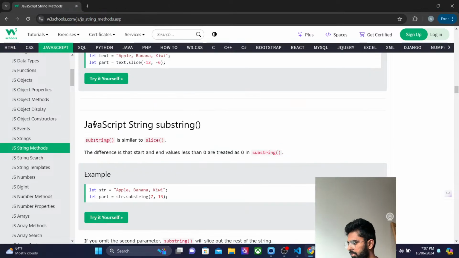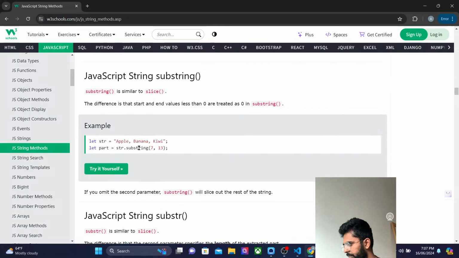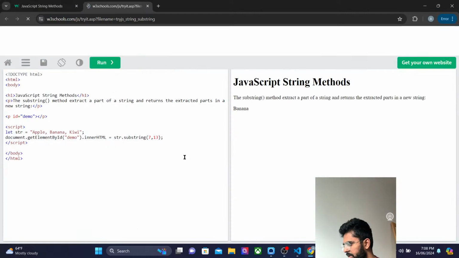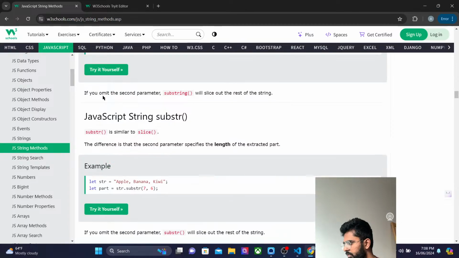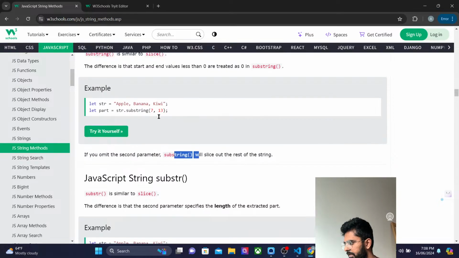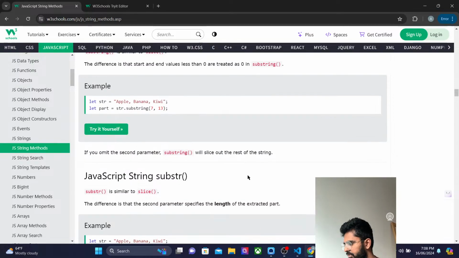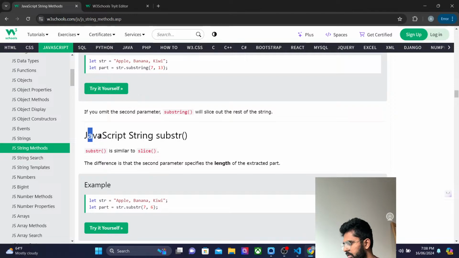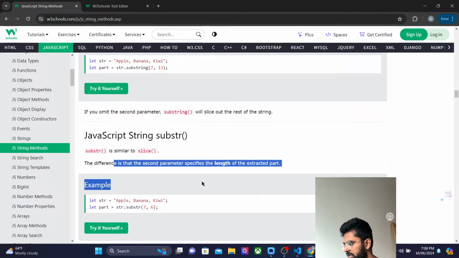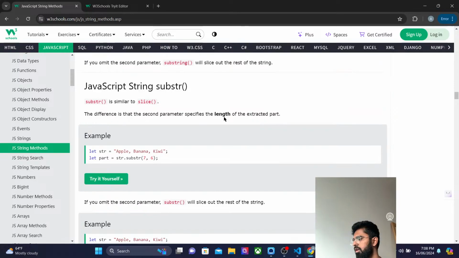So now you can see we can extract and now subtract. Here substring is similar to slice. The difference is start and end values less than 0 are treated as 0. So 7 to 13, it will show the banana again, the same. If you omit the second parameter, substring will slice out the rest of the string. JavaScript string substr is similar to slice. The difference is that the second parameter specifies the length of the extracted part.